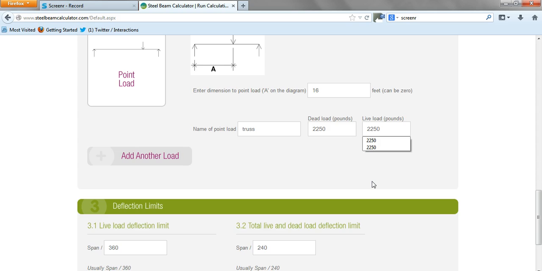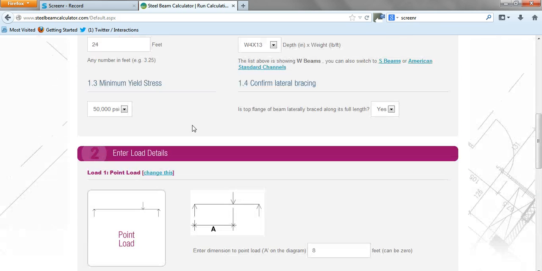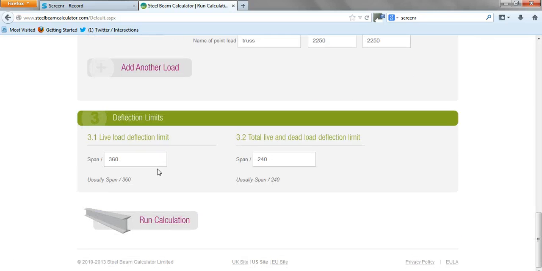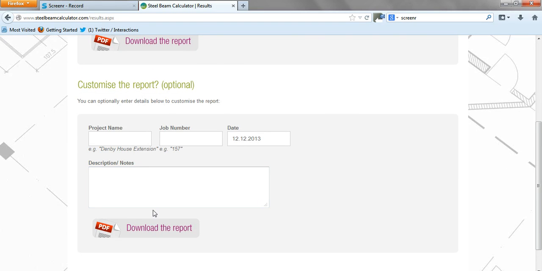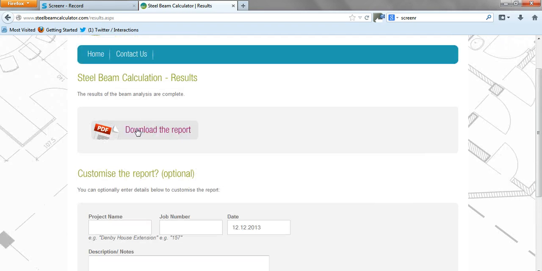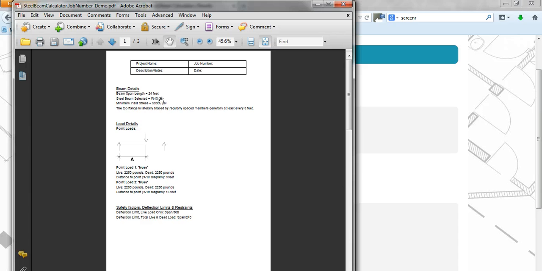That's that. Then we need to check that you've inputted all the details correctly, and then you just hit run calculation. You can customize the report by adding your own details, but we'll not bother in this case. So you hit here. Okay, and this is the report that it generates.